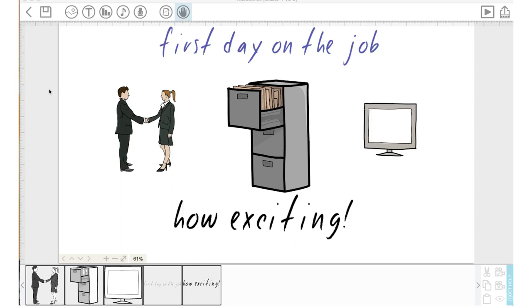All right, so we have 5 elements on the canvas currently. We have 3 images here and we have 2 text elements. So let's look at some ways to navigate around the canvas.